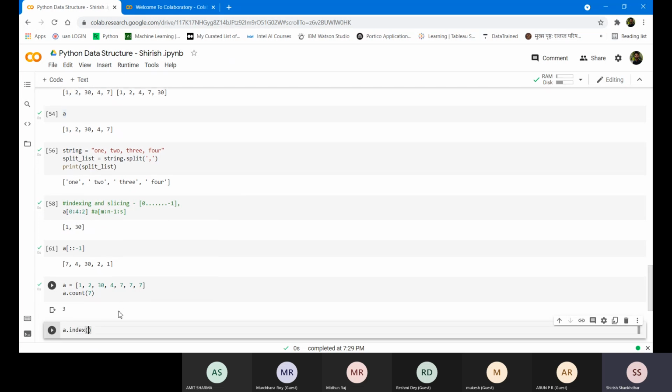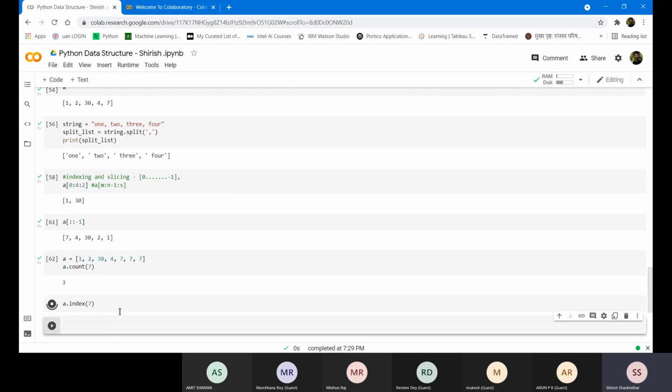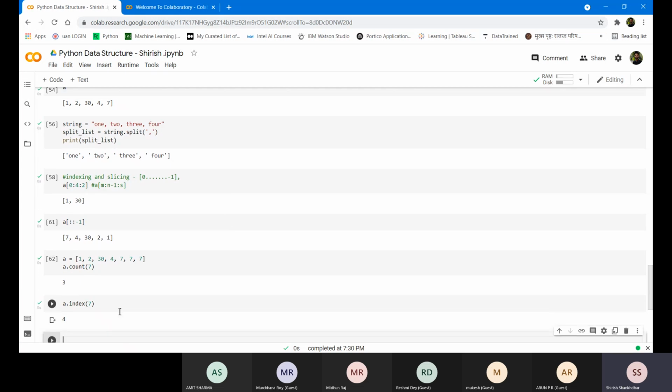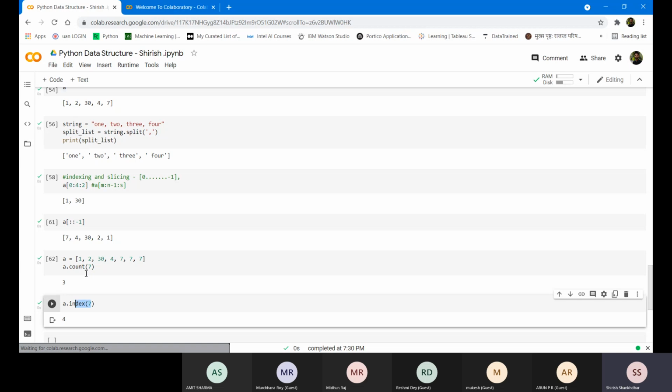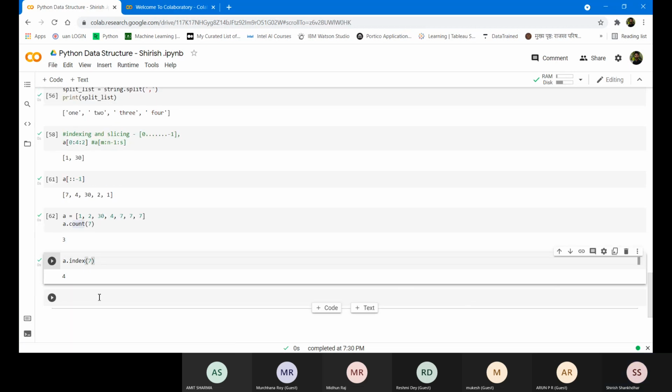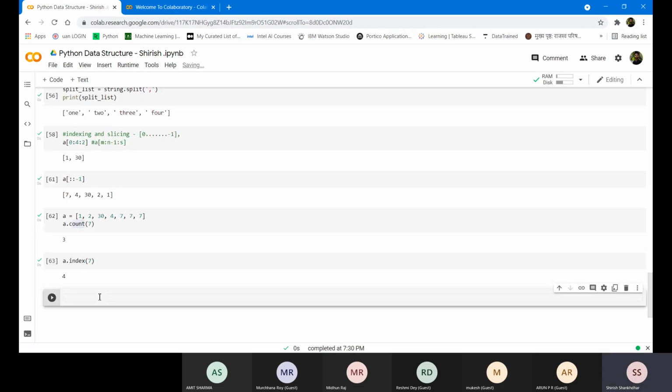If I want to know the index of an element, it will give me the first occurrence of that element. It will not give me the second or third; if the element has come more than once, it gives me the first occurrence for the index. So you can use the index method and the count method for your reference.